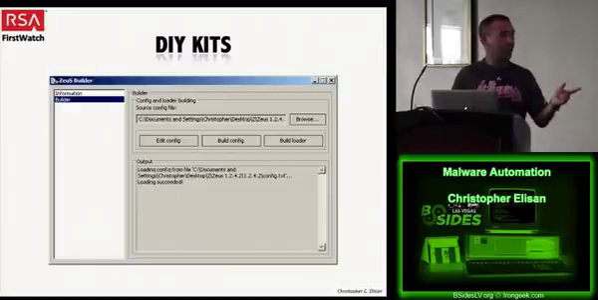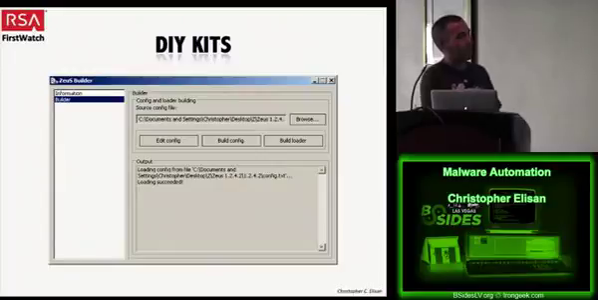Another one is Zeus, also the same as SpyEye. They target financial credentials, so these actually are competitors. But as you can see here, it's very easy to create whatever you like. You could create a config file, putting in all of the network resources that the malware needs, and also the targets that the malware would like to target. So even though it's much more complicated than the kits before, it's still easy to create malware using DIY kits.